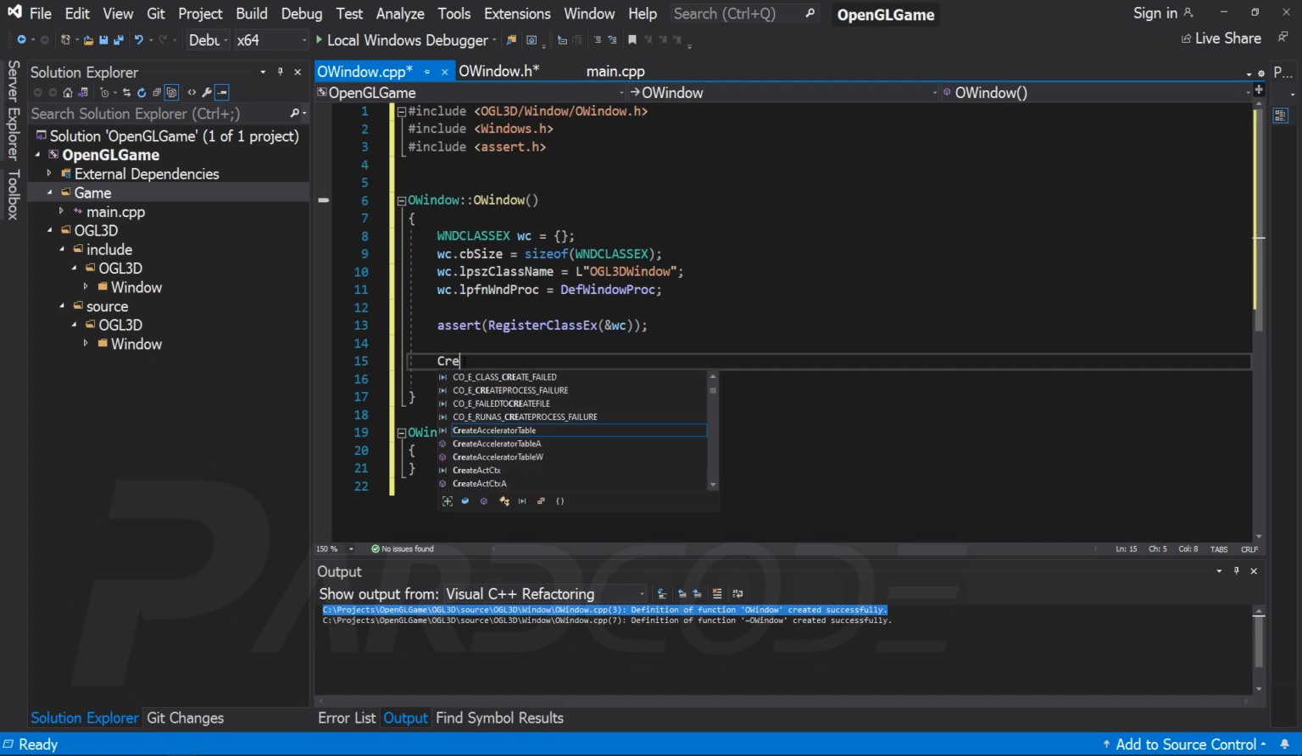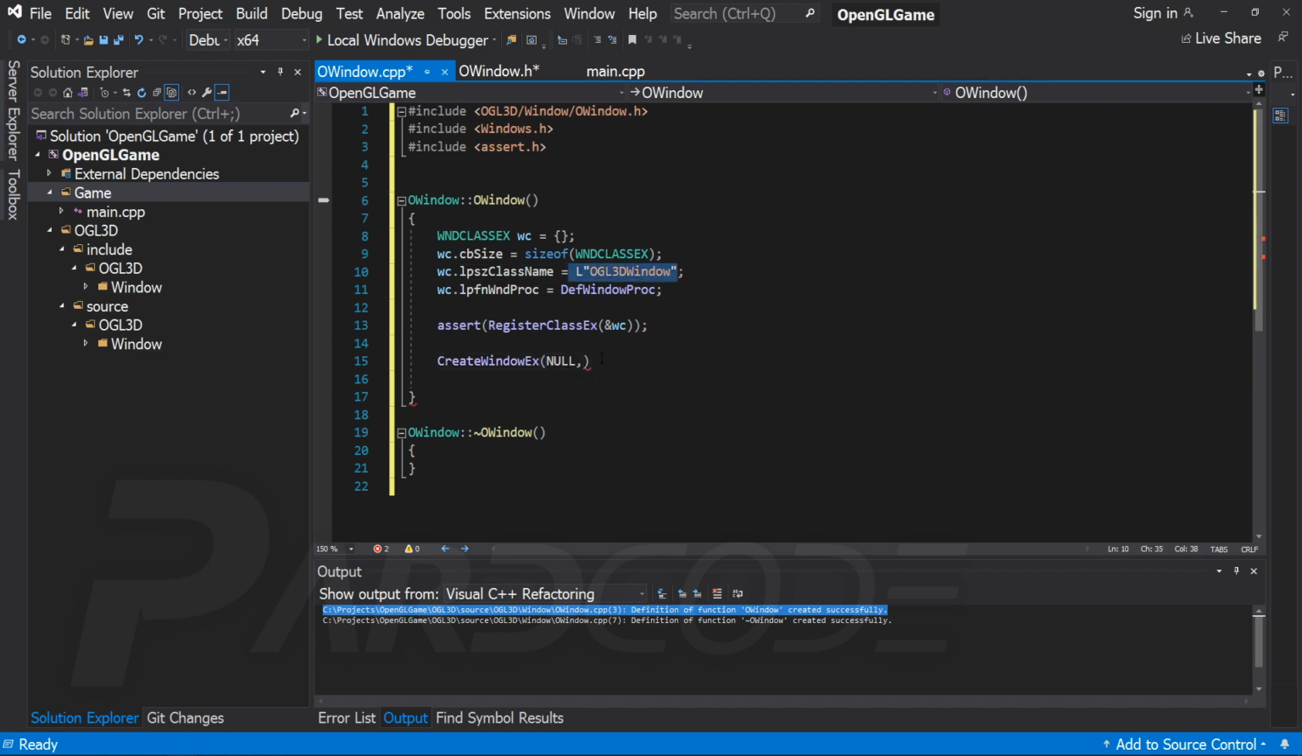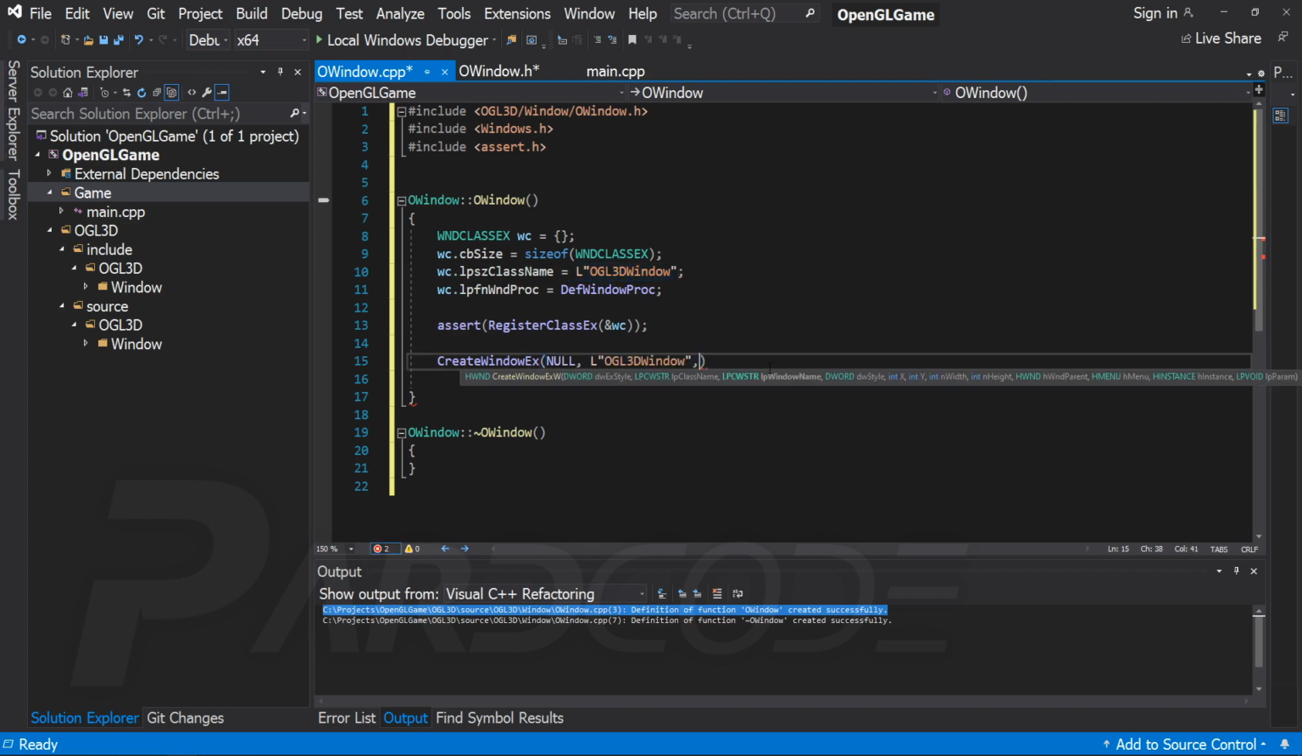Now we can finally create the window by using the CreateWindowEx function. As first parameter, we should pass the extended style. We don't care about that now, so let's pass null. Then we should pass the class name. Let's take the class name used previously. The third parameter requires the window title. Let's use the title we like the most.